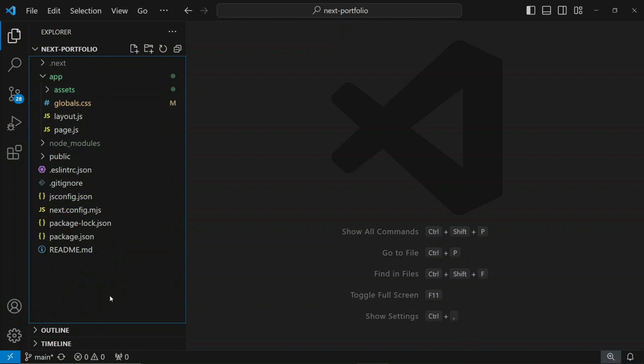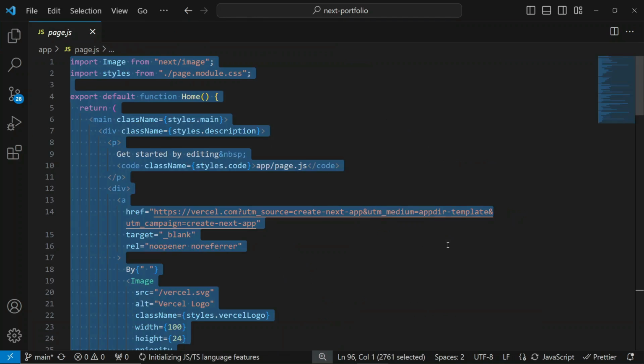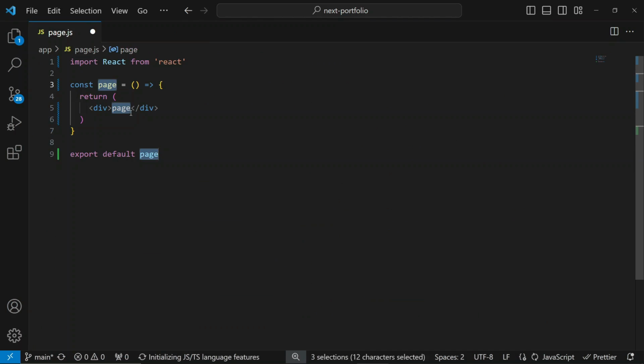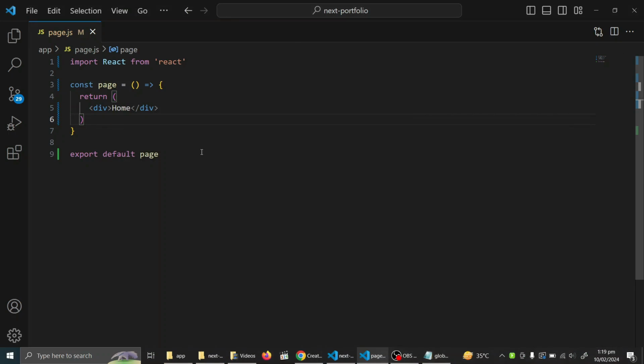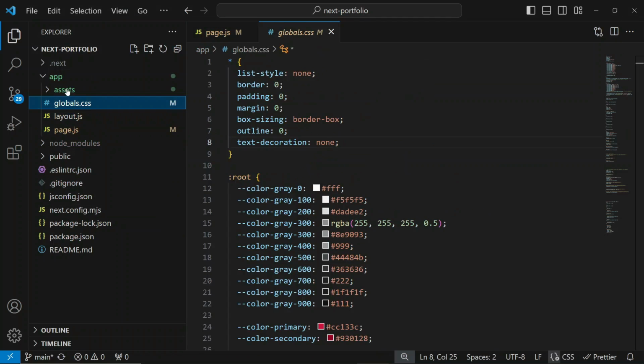All right, now let's go ahead and create the different pages that we have. Right here, there's our home page. I'm going to remove everything. I'm going to do RAFCE, and I'm going to call this Home. Okay, so now if we come back to our project, we have Home right here. So that's our home page. Okay, and some styles are taking effect already.